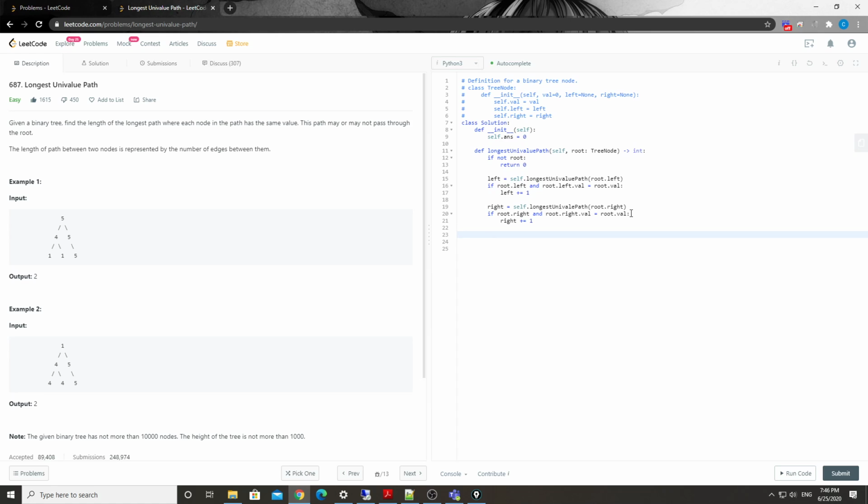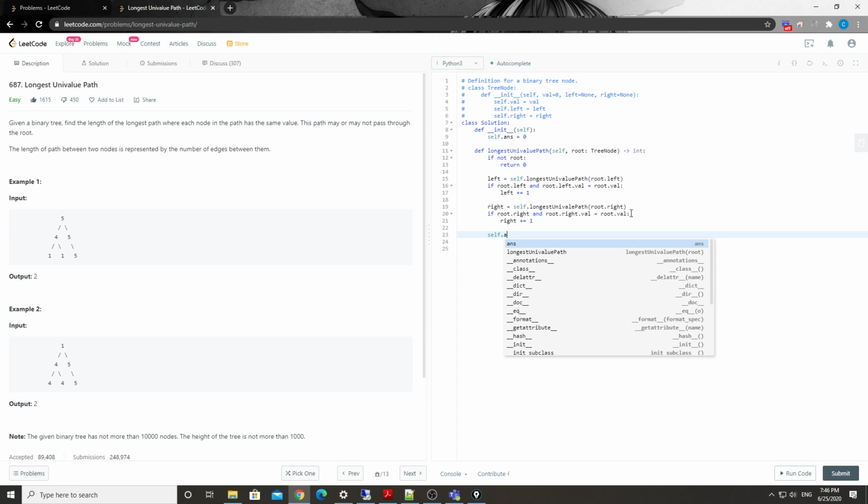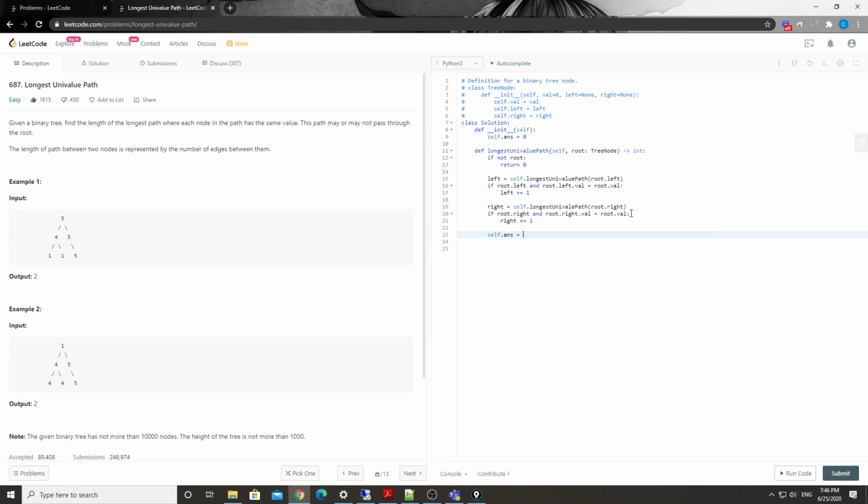And now we have both the left and the right. After we got the left side and the right side, we simply update our final result to check if the current left plus right will give us a bigger path. Since this path could go through the root, we need to consider both left and right.